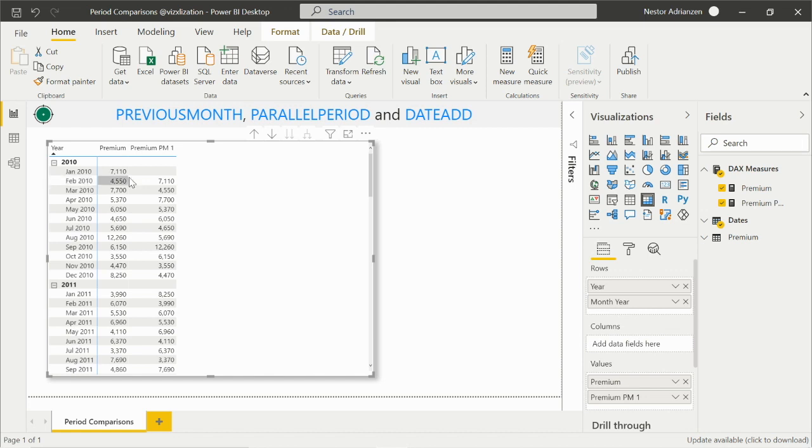For February, for example, here we have the current premium amount, and then we also have the previous premium amount, which is this one right here. This is actually January, which is the same one that it's right here. So it means that this is working perfectly. Okay, so we use previous month to solve this question, but now let's use the other two functions, okay?